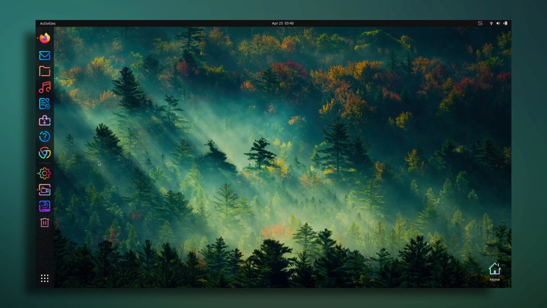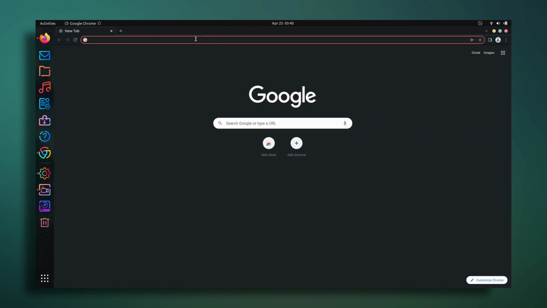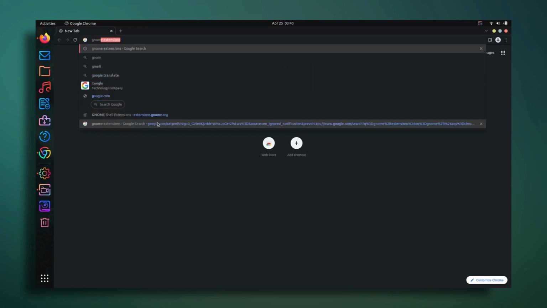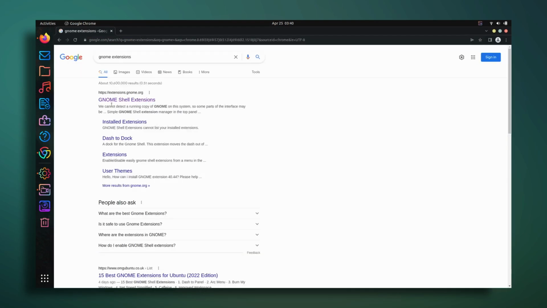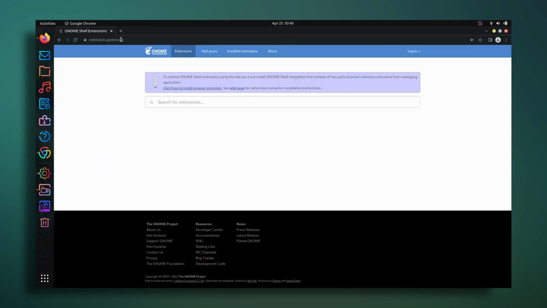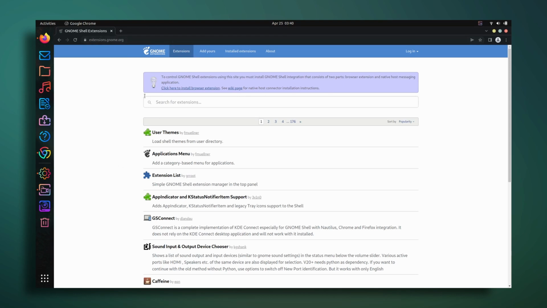Once you have installed Google Chrome, just go to Google Chrome, and this only works with Google Chrome, guys, so make sure to install Google Chrome first. Go to your Google Chrome and then search for GNOME extensions, and then go to extensions.gnome.org. Also, you can find the link of this page down in the description of this video. Once you go to this page, click here to install browser extension.